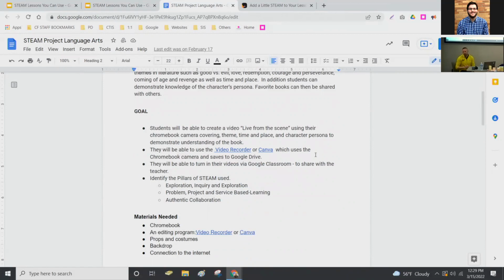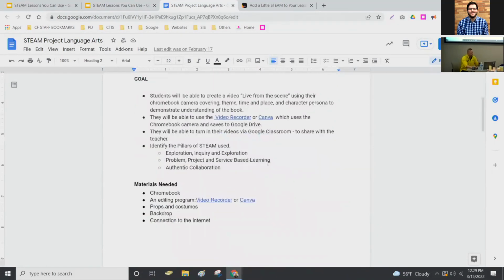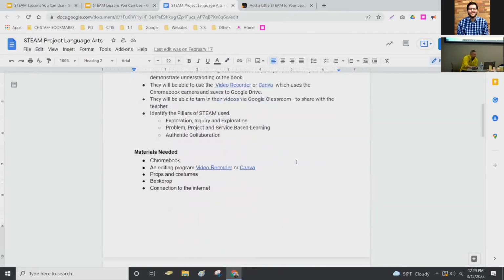We don't use green screens very often, but sometimes we'll have students stand in front of a projector where the projector has the picture, and they just stand in front of it and it creates that on-the-scene reporting style. And it included all of the pillars we were looking for: exploration and inquiry, problem solving, and collaboration. We recommend Canva for video.